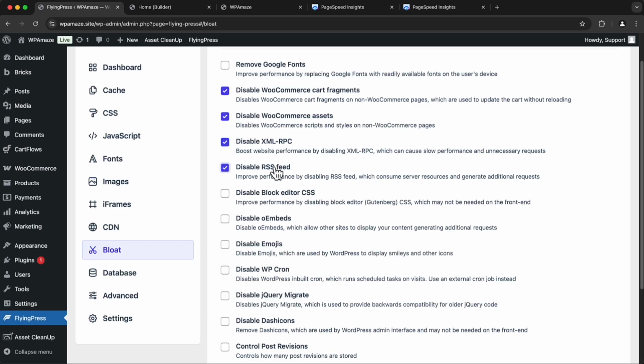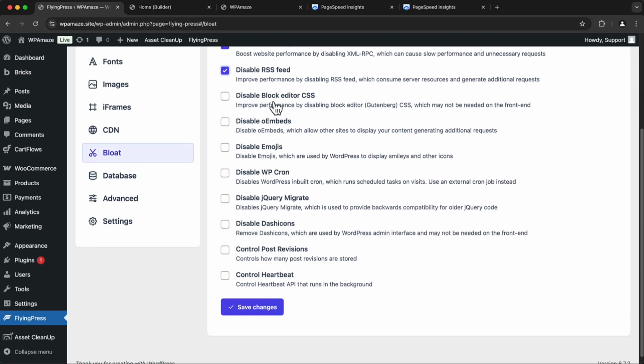Disable RSS feed. I prefer to enable this option as the RSS feed will consume a decent amount of server resources and generate external requests. Next, disable the block editor CSS. This website is built using Bricks Builder. Hence, there is no point in loading block editor CSS.